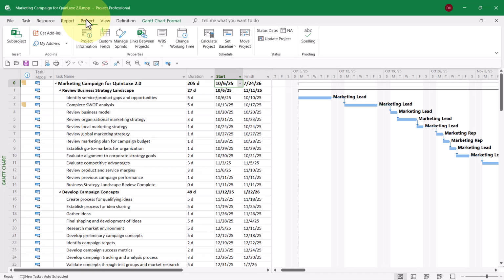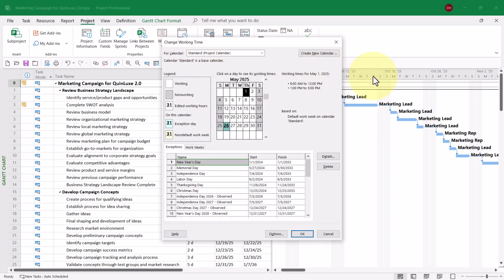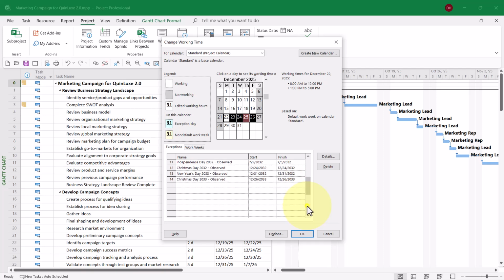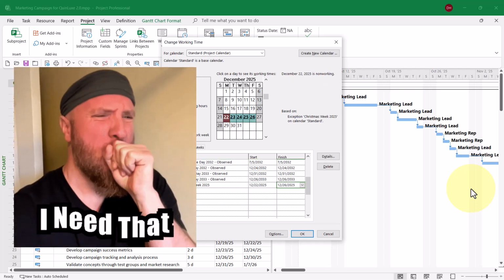Click the Project tab to display the project ribbon, and then click the Change Working Time button to display the Change Working Time dialog. In the calendar grid at the top, scroll down to December and select December 22nd through the 26th. Then in the Exceptions data grid at the bottom, select the first blank row and enter a name for this week-long exception. I'll call it Christmas Week 2025. Then press the Tab key and the right arrow key.